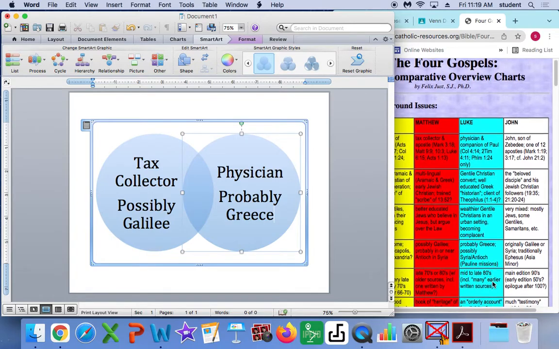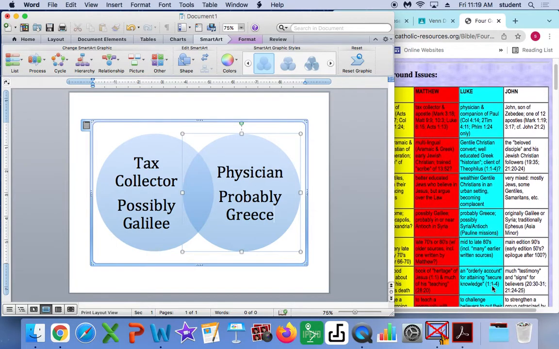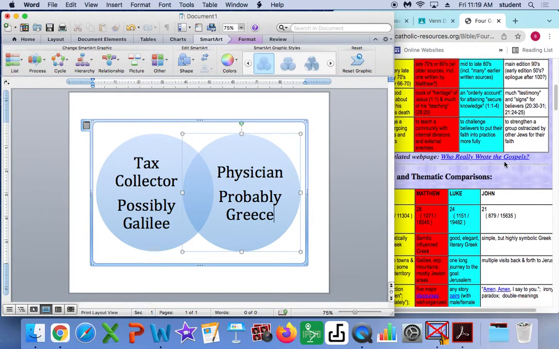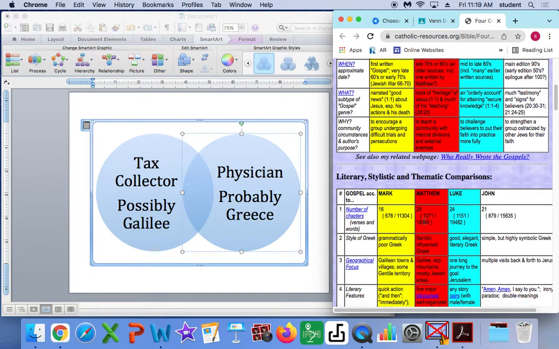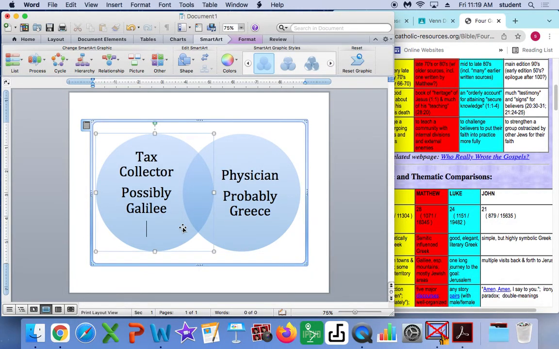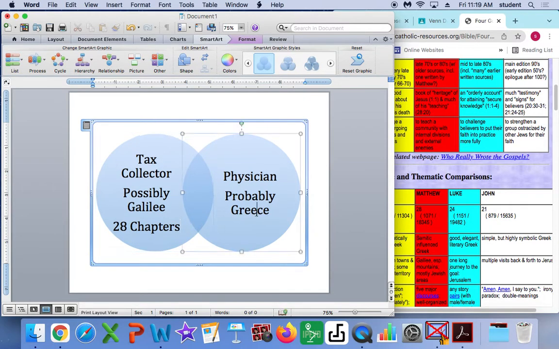Okay, and then here I could continue going down and looking to see a number of chapters. That's different. So let's go ahead and type that in. Okay, so I have in here 28 chapters, and in here 24 chapters.